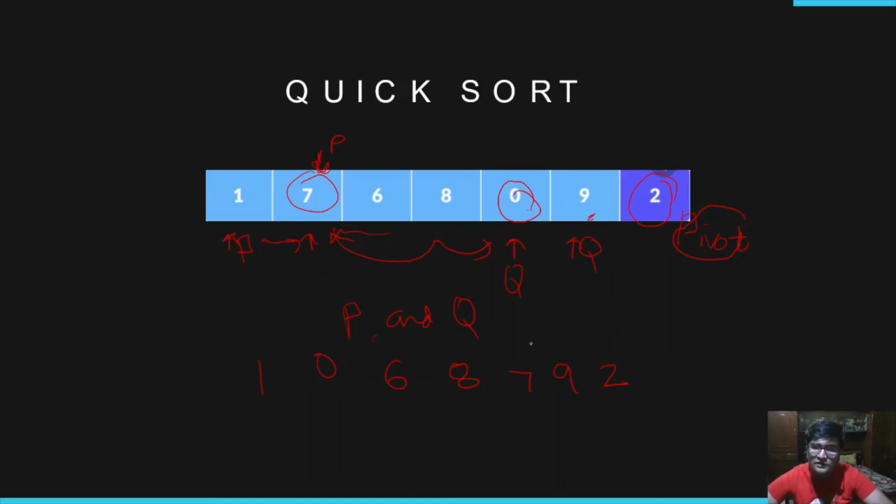So this is the quick sort approach. I'm not going into details, but this is how it works. Basically, you are dividing the array into two parts based on a pivot element.